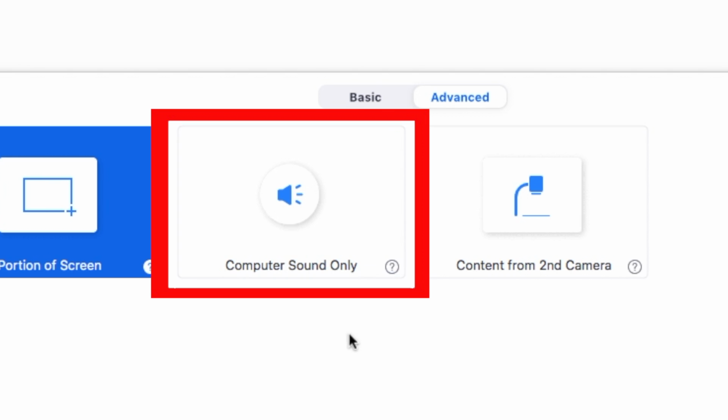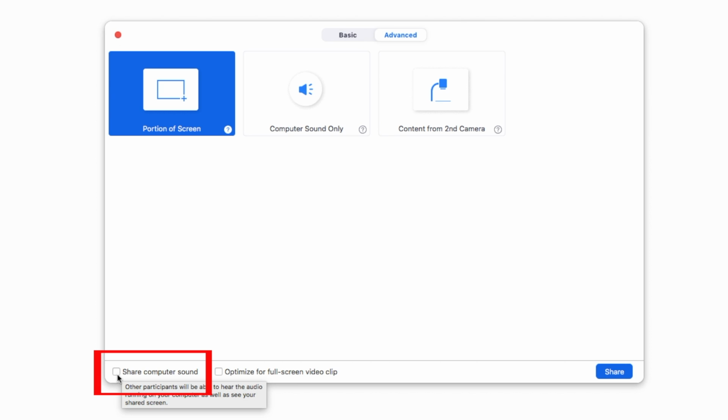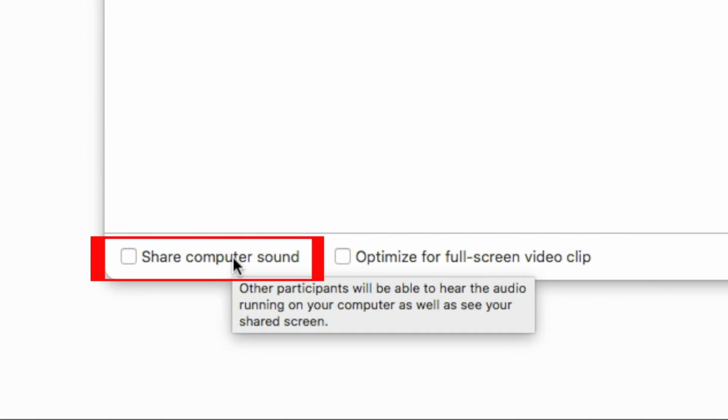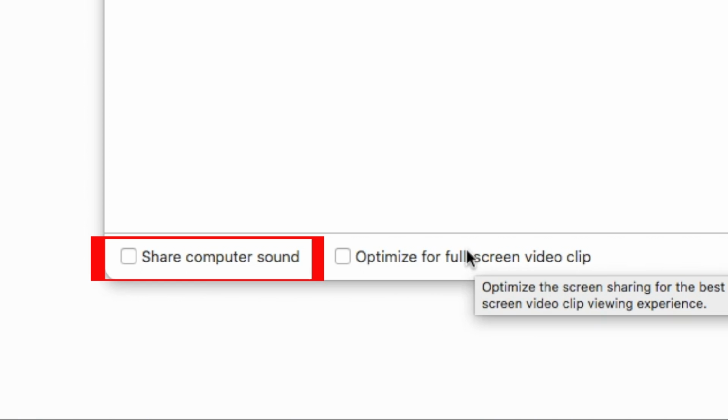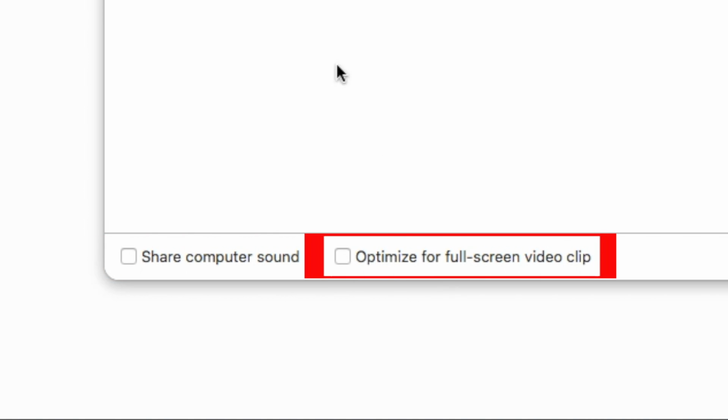This one will let you set up the sound. This option here is for a smart, like a document camera, if you've ever seen one used in a classroom or in court. And this button lets you share the computer sound if you want. So let's say you're playing maybe a video, you want someone to hear the sound as well, you can do that. And this one here will optimize for full screen video. So if you are playing it, you don't want it in a little window like this, but you want it full screen, you could click that button.